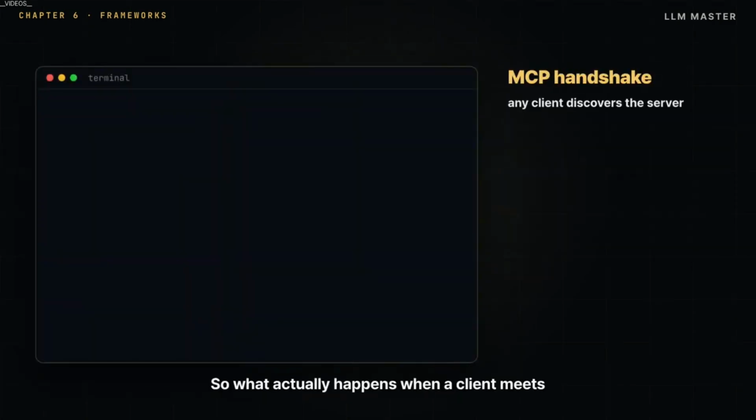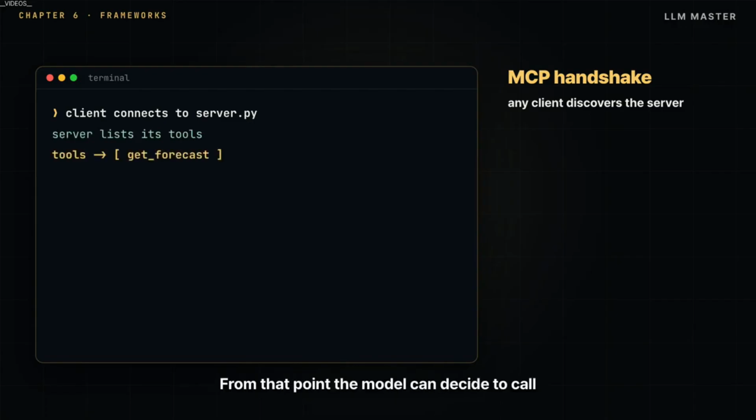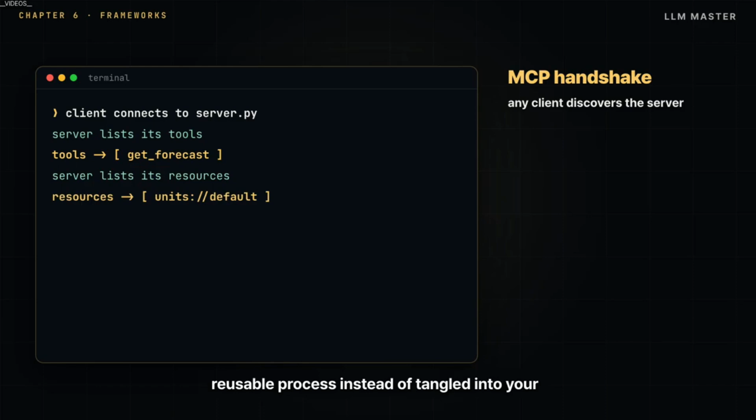So what actually happens when a client meets that server? A handshake. The client connects, and the server introduces itself by listing what it offers, its tools and its resources, with names, descriptions, and argument schemas. Our little weather server advertises one tool, get_forecast, and one resource, the default units. From that point, the model can decide to call the tool, the client runs it, and the result flows back. It's exactly the tool use loop from earlier chapters, but now the tool lives in a separate, reusable process instead of tangled into your app.